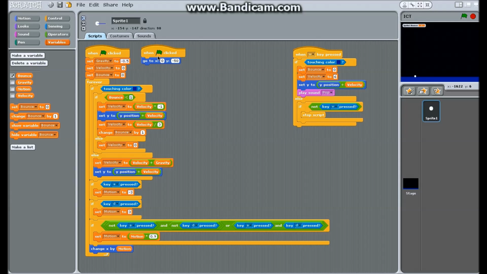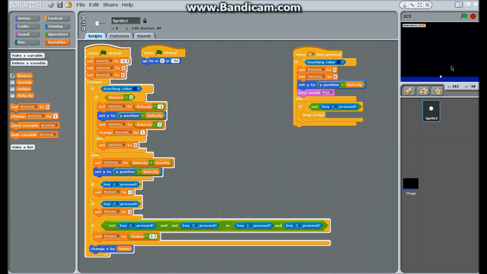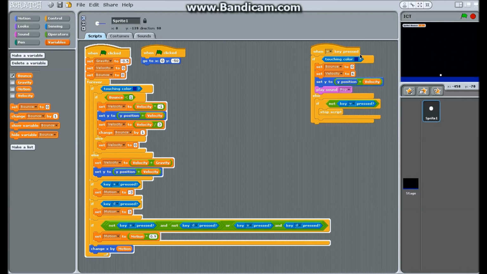Now, what I've got here is when the flag button is clicked, it'll go to these coordinates. So we click that, it'll do that. And as you can see, the ball bounced a little bit before it dropped completely down. Now, we're going to start off over here just with the jumping script. So when W is pressed, it just creates this script here where it bounces. So it only works if I'm touching the color blue so that I can't just keep on jumping into the air. And when I jump, it sets the bounce to 0.